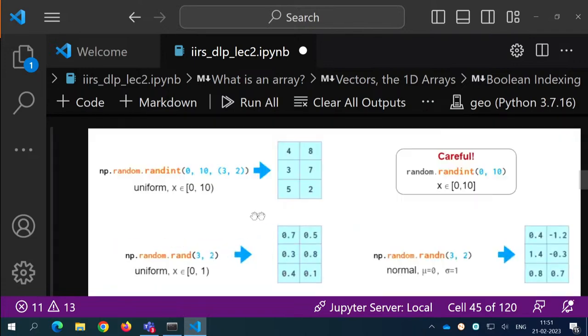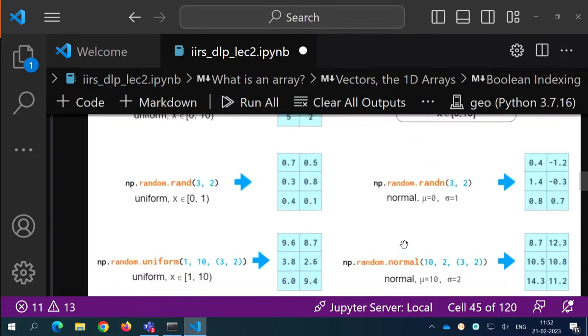Similarly, you can generate a matrix of random numbers. Earlier we were passing a single element to the shape, just 3. Here we are passing a tuple of number of rows and columns, like np dot random dot randint 0 to 10, with a shape of 3 rows and 2 columns. Similarly, you can create any random numbers and so on.